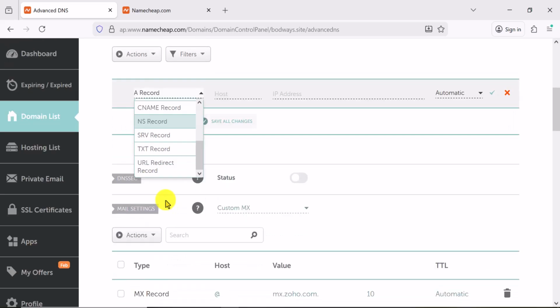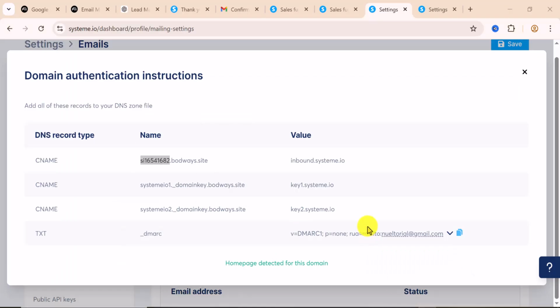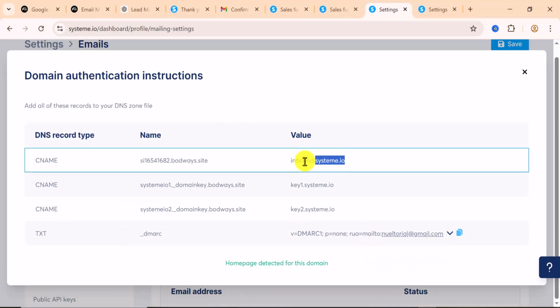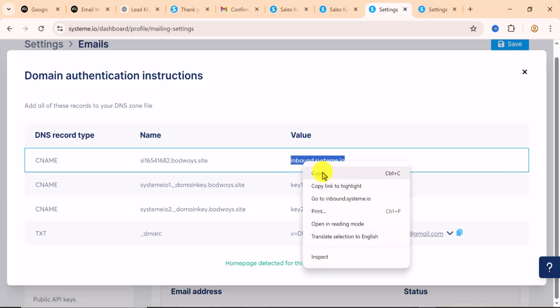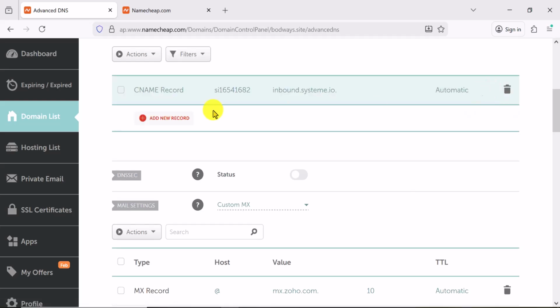The record type you want to select is going to be a CNAME record, and the host is going to be the first part that we copied, which is this one. And then you want to come back again and copy the value. So you want to copy this value here, come back again, and paste it as the target here, and then you click on save. So that's the first thing we need to do.